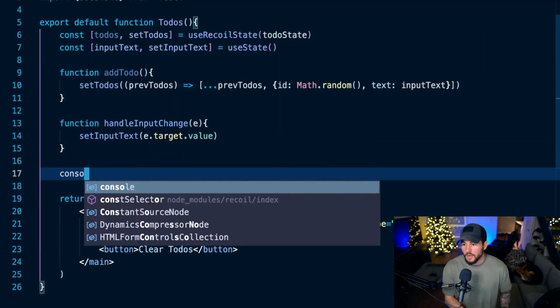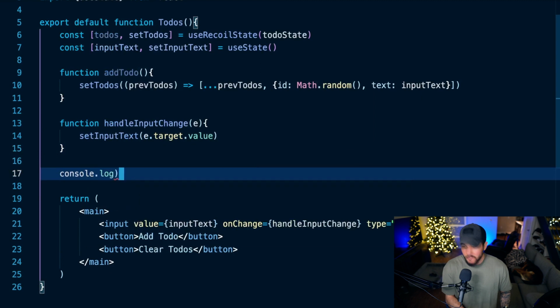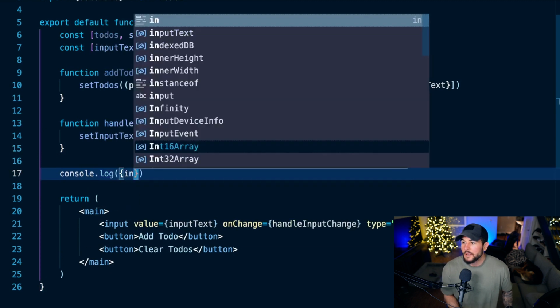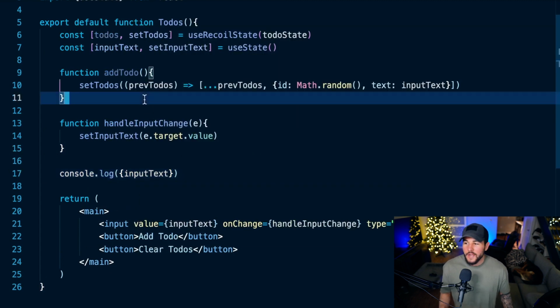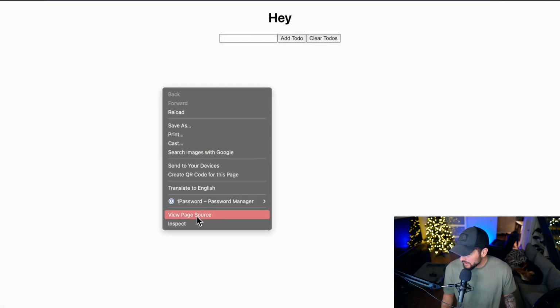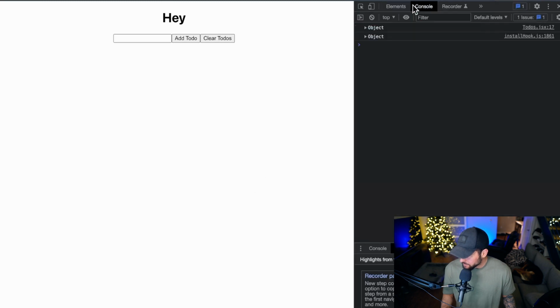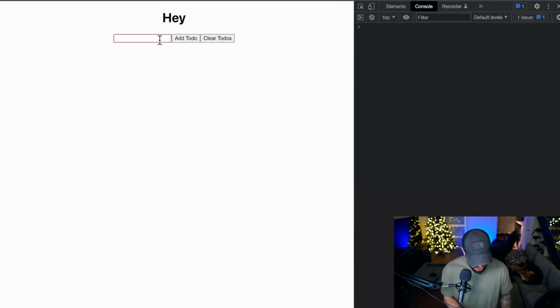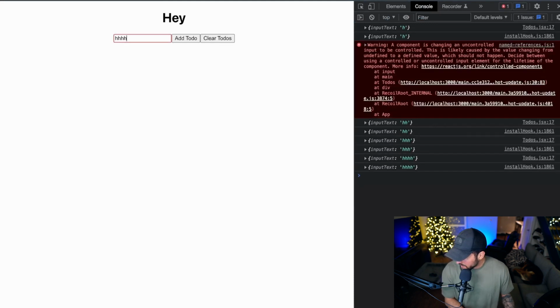And I'm going to console log my input text here. And we're going to see if all that code I just wrote is correct or not. So let's head back here. Let's open up my inspector. Let's go to my console. Let's clear it out. And let's start typing. So you can see I do get an error.